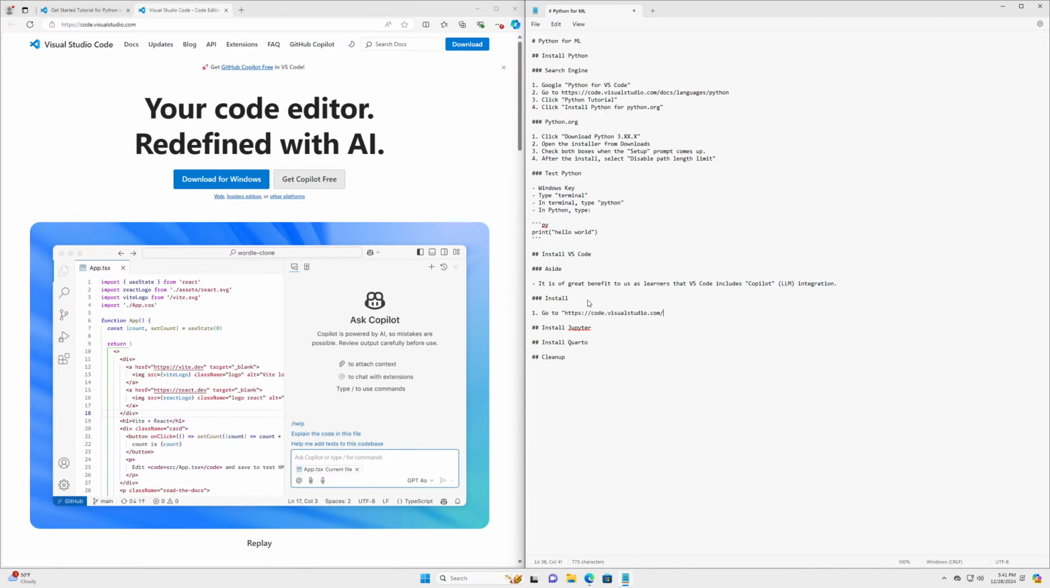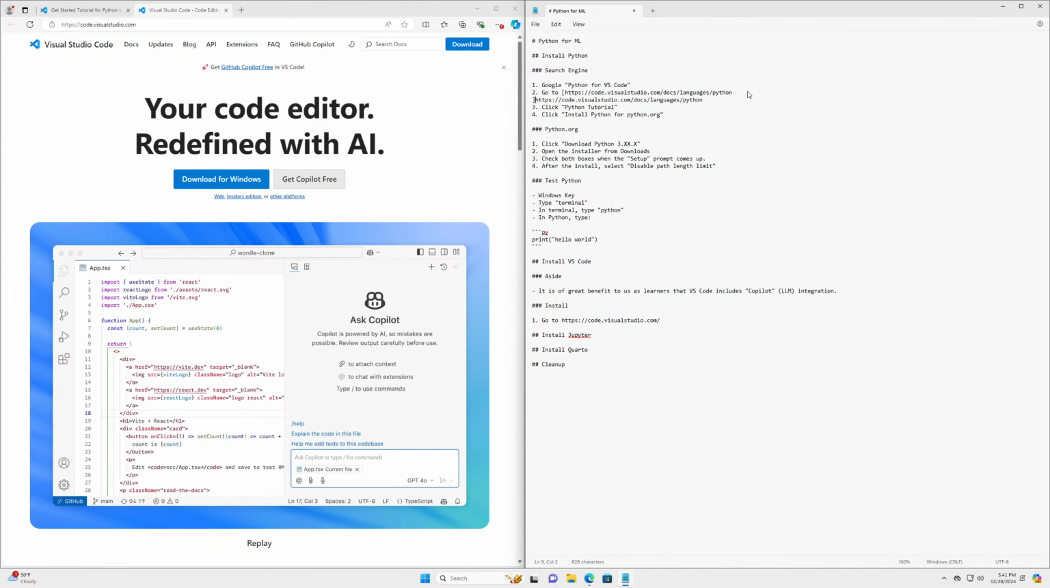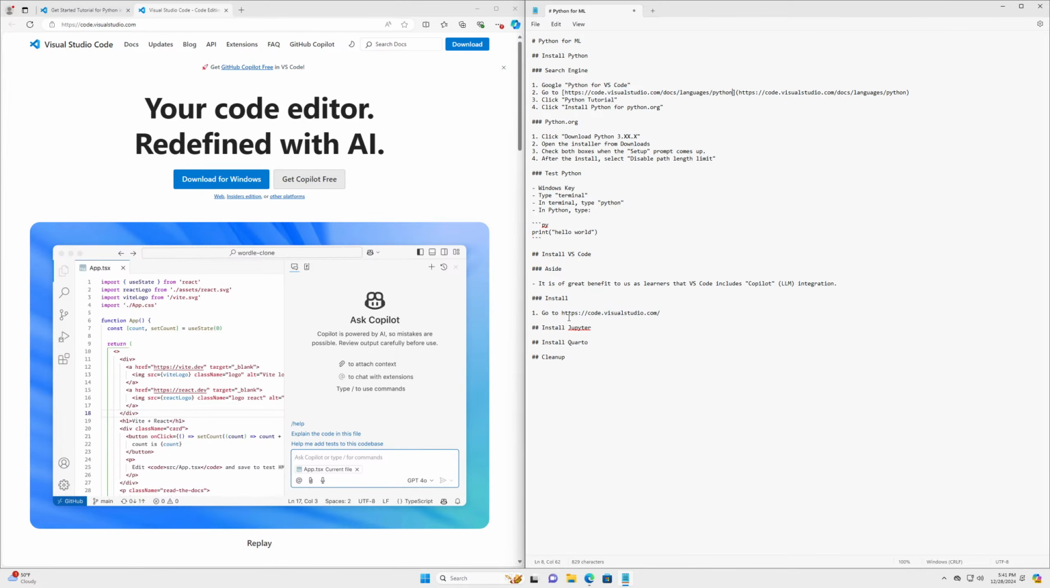Go to. These should be hyperlinked, huh? Trying to remember how to use markdown hyperlinks, which is not something I do that often. I also don't use a text editor very often.